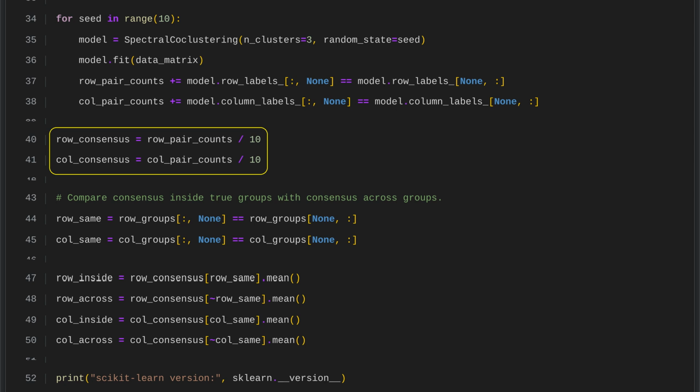The code normalizes row and column pair counts by dividing them by 10, giving consensus scores across 10 biclustering runs. These scores show how consistently rows and columns are grouped together across repeated clustering attempts.